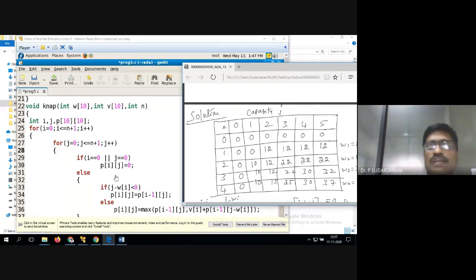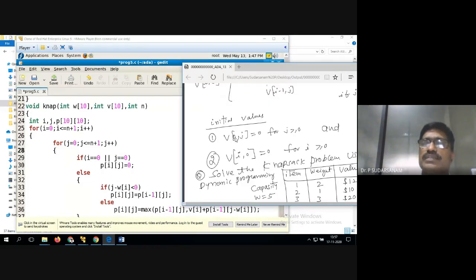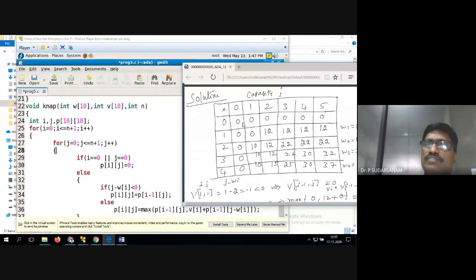Now what will happen, see here, the condition: this is nothing but 0, so this is the j. Here i is equal to 0, and this is j is equal to 0. Write it here: if i is equal to 0 or j is equal to 0, p of i comma j is equal to 0. That means in these locations, j is equal to 0, 1 also 0, 2 also 0, 3 also 0, 4 also 0, 5 also 0. Now the i values also the same thing: when i is equal to 0, 1, 2, 3, 4 also. This is the condition. If i is equal to 0 or j is equal to 0, p of i comma j, these locations will become 0. That is what this statement does.